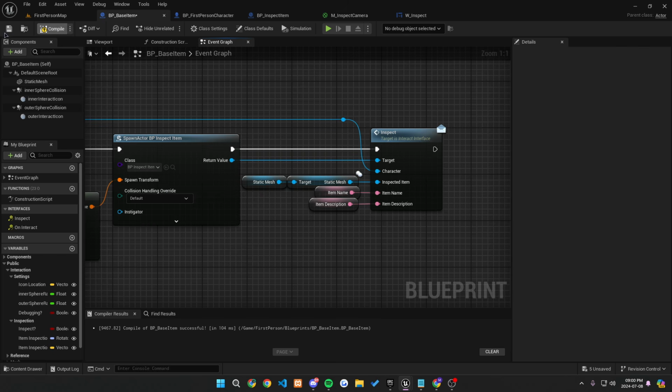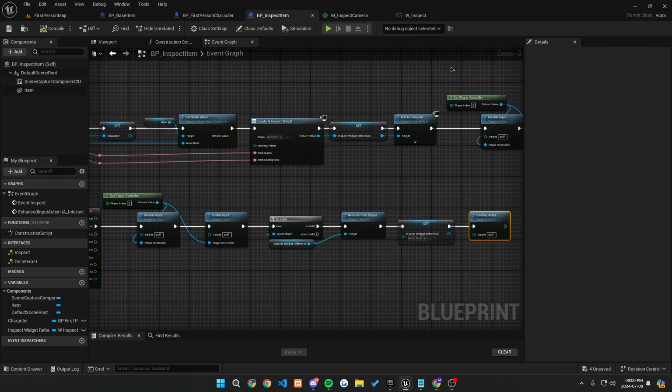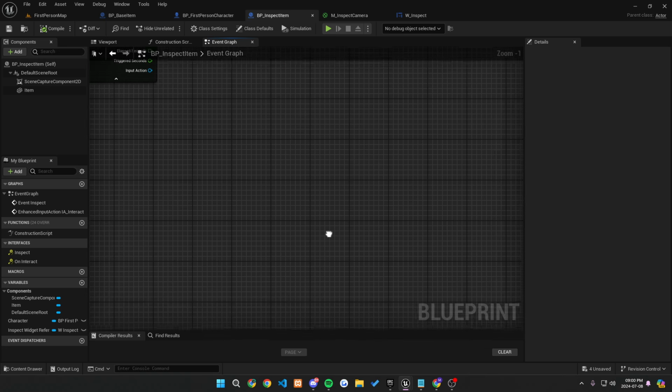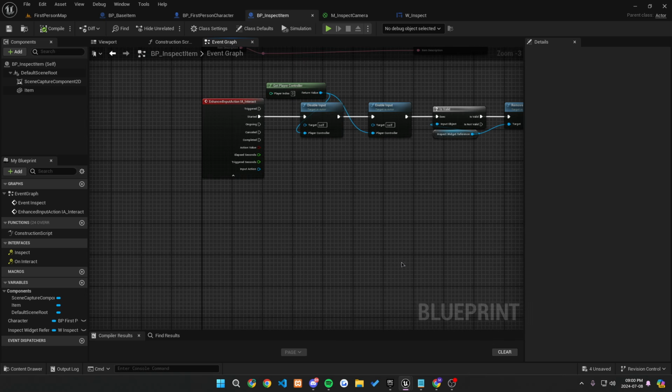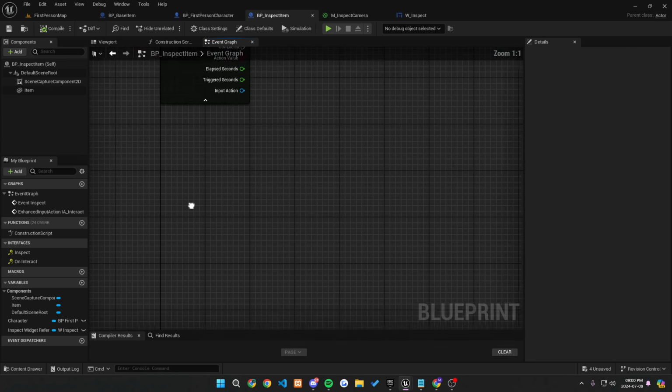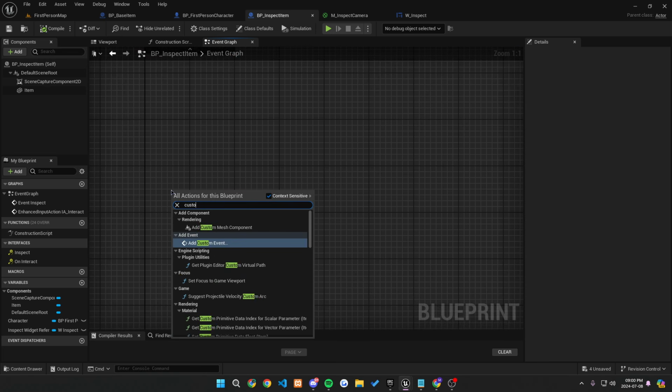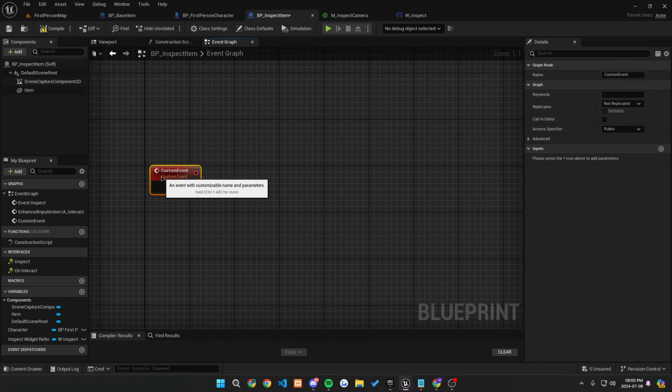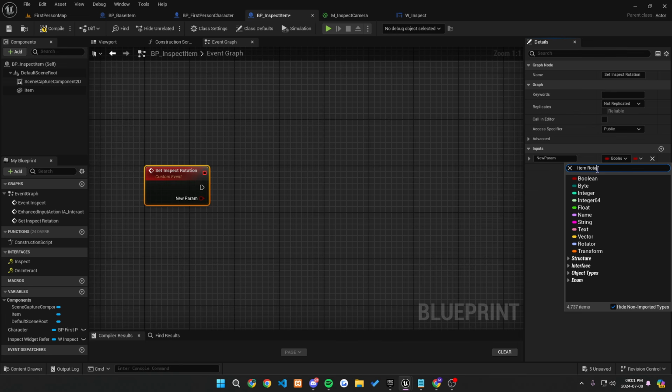So great, now that we have this, let's go back to our BP_inspect item and create some custom events so we can change our rotation, scaling, and everything like that to make it truly customizable. So let's make a custom event. Let's go underneath and just type in custom event, and we're going to use this to set the inspect rotation. So set inspect rotation, we'll grab as an input our item rotation.